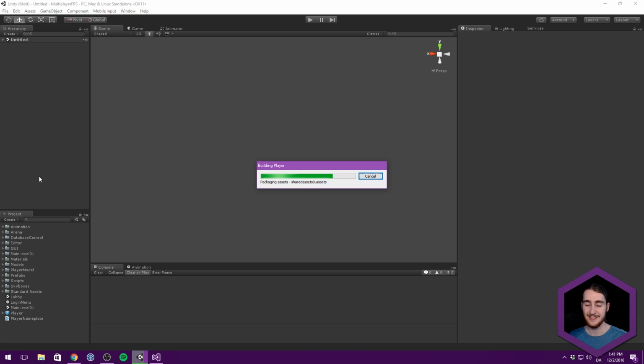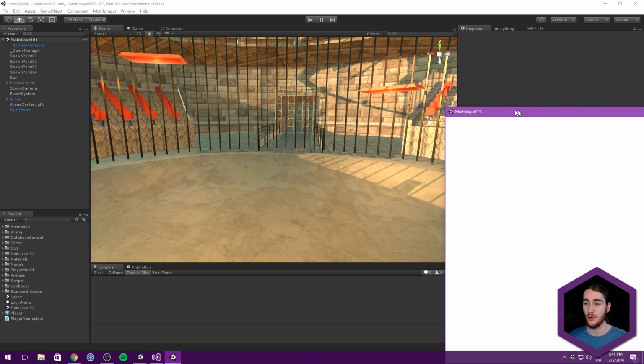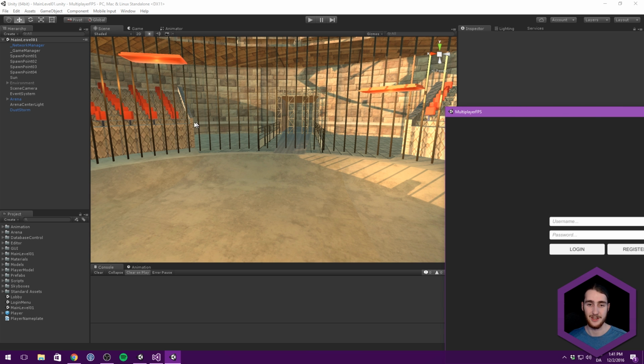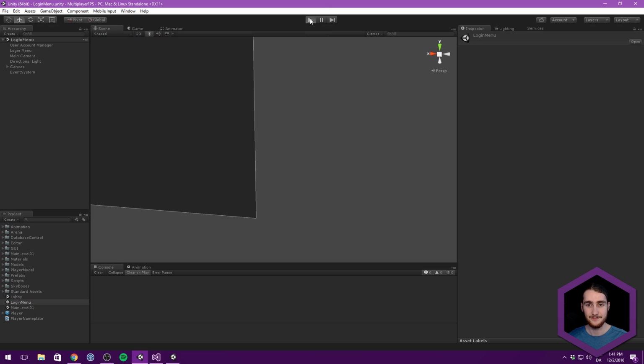And basically, this is not, of course, going to work with the billboarding. It's still going to look kind of weird, but we'll fix that in a second. I just want to make sure that all of our core mechanics when it comes to this UI piece are working. So let's just go into our login menu.